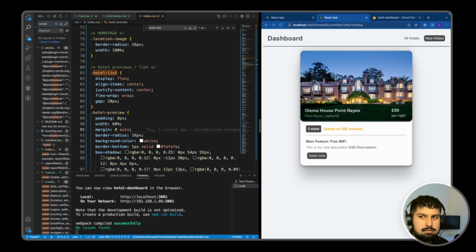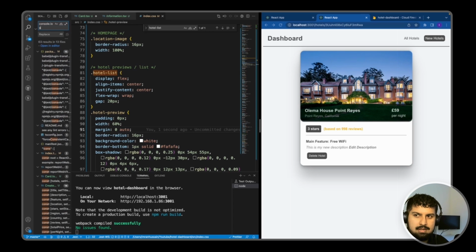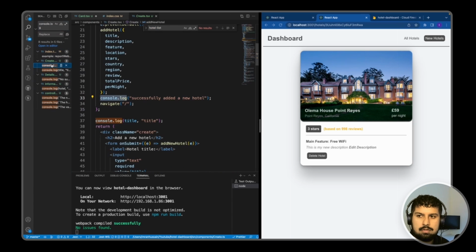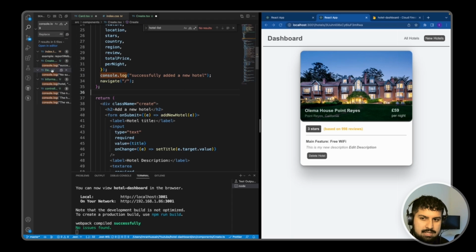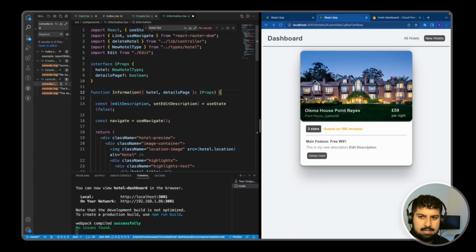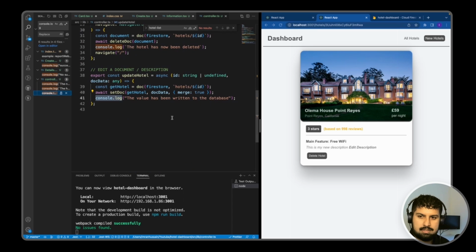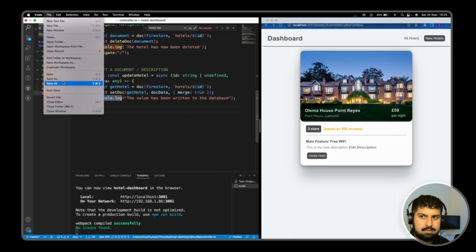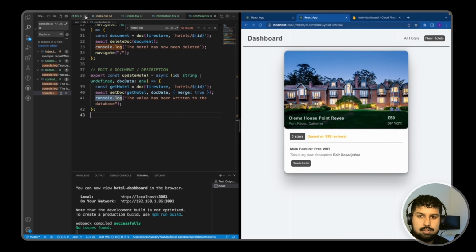I just need to delete my console logs where I have used them. So console logs, that one's fine. I'm going to delete this one because we don't need it anymore. And then that one should be fine. Delete this console log, and then the others should be fine. So if I now save, what I now want to do is deploy the application with Firebase hosting.